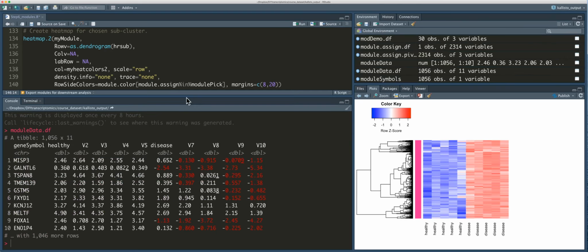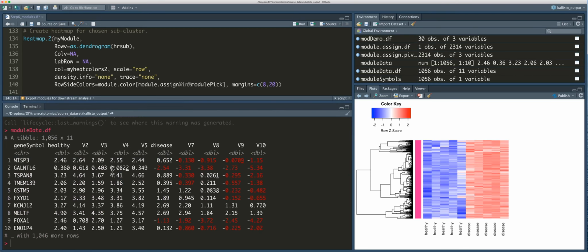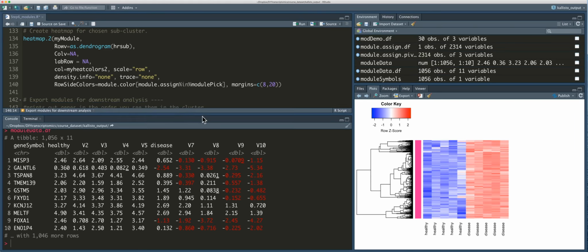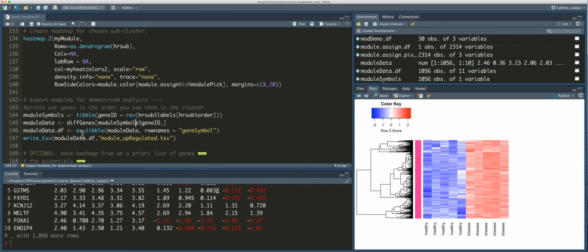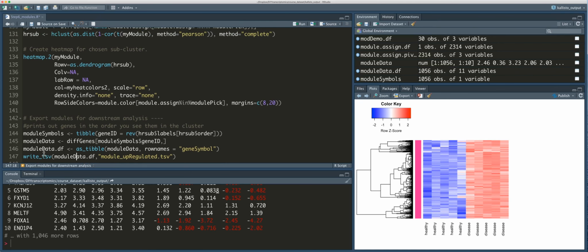It's got about 1,000 or so rows. These are all the genes that went down in disease. And I'm ready now to move forward and print that out to a spreadsheet. Okay, and I could just do that using write_tsv.